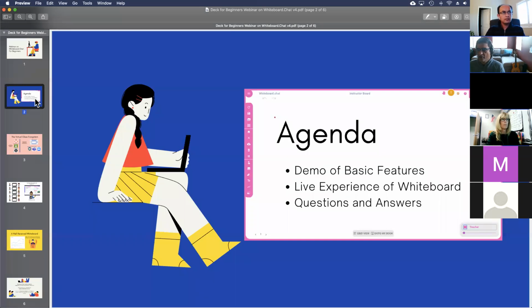This is the agenda for today. We are going to demonstrate all of the basic features to get started with whiteboard.chat, how you use them, and we'll invite you to have a live experience of whiteboard.chat with us.